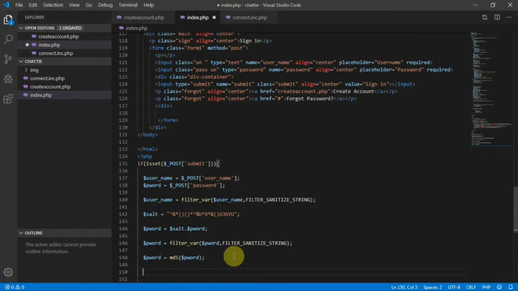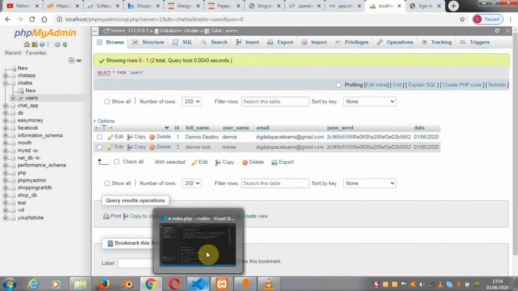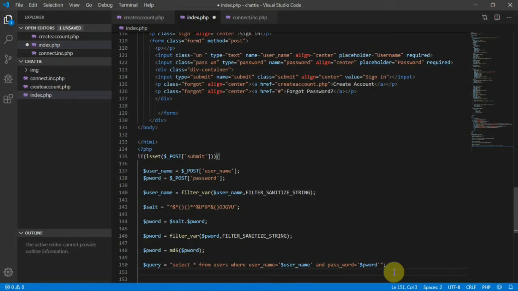So let's check. We do this by making a variable, query is equals to select all from users, which is the name of our table, where the username, let's not forget this, we're confirming where the username and the password, and the username is equals to the username inputted by the user, and the password is equals to the password inserted by the user. Now we just query this data.